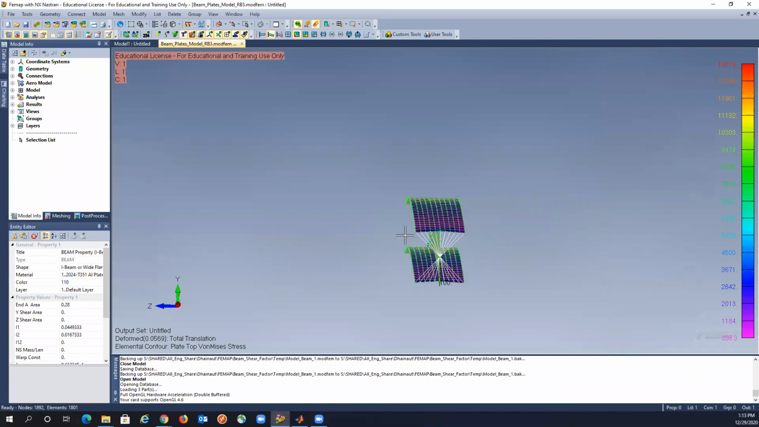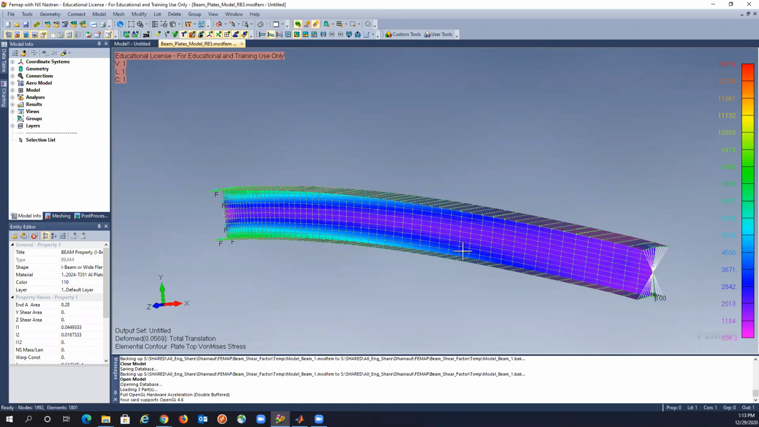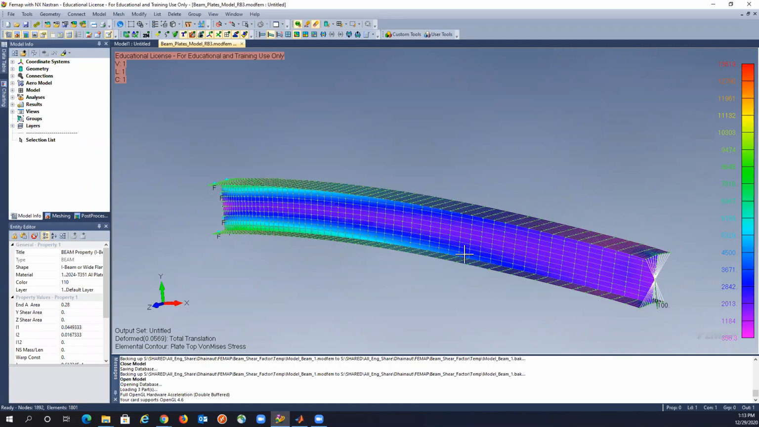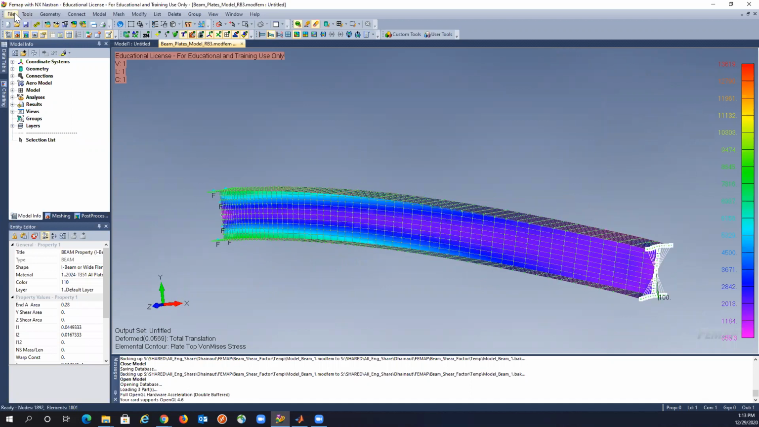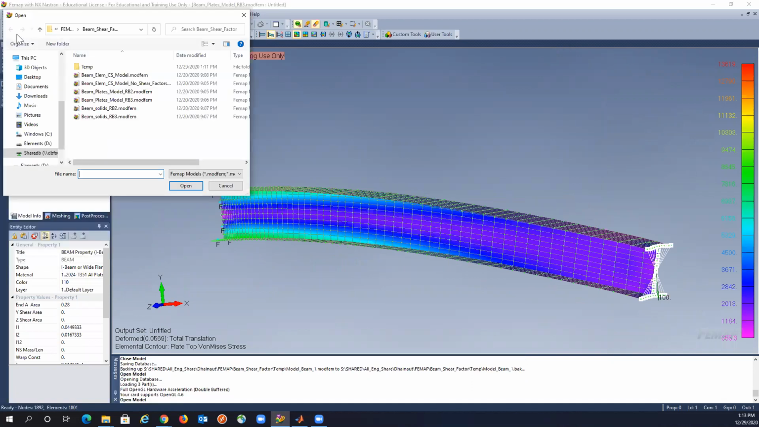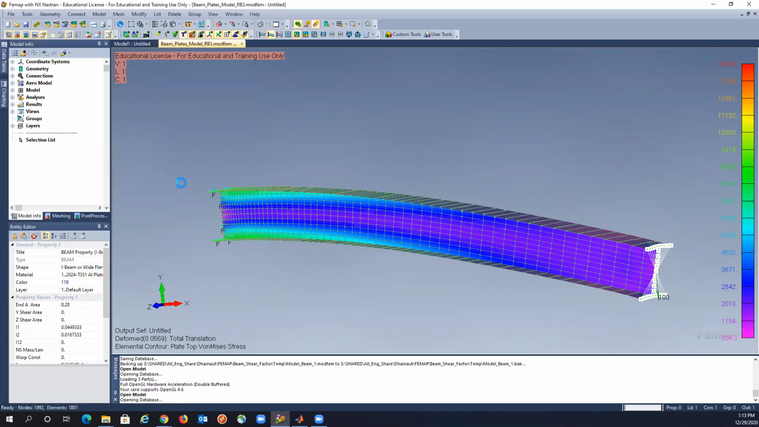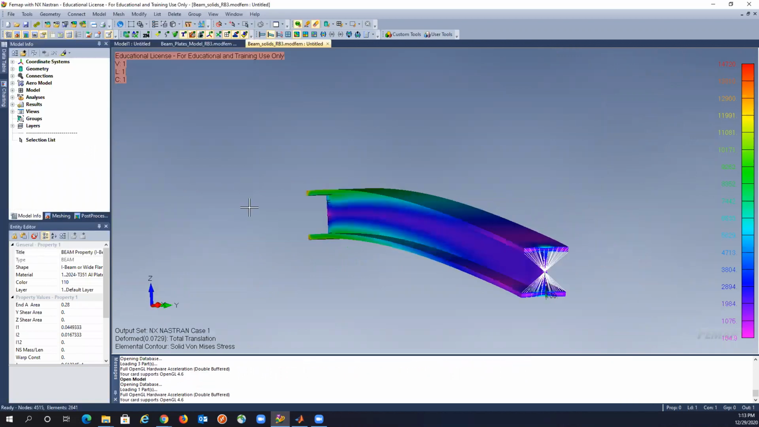All right, so shell is probably the most used element in finite element, but you see it's not always the best. And this is one of the cases. So I did the same thing here. I created the same model, but with solids and RB2s, RB3s. And now this one, yes, you should see the whole cross section.